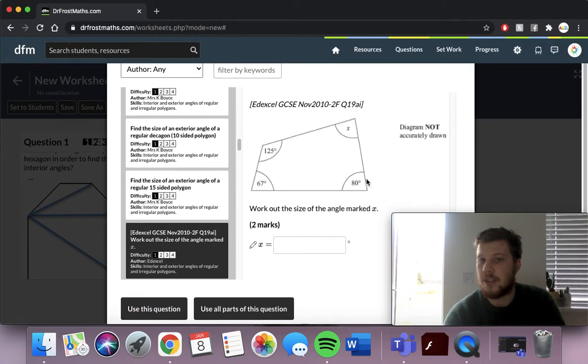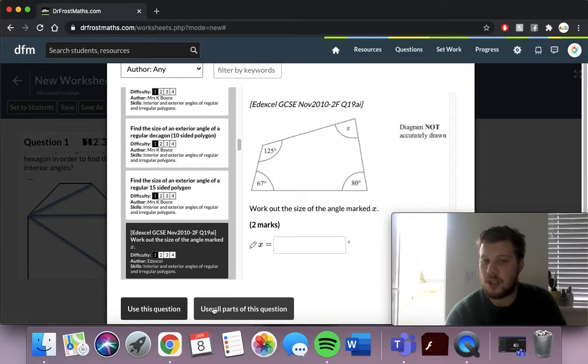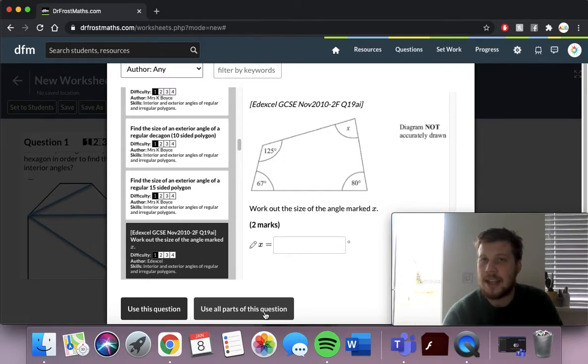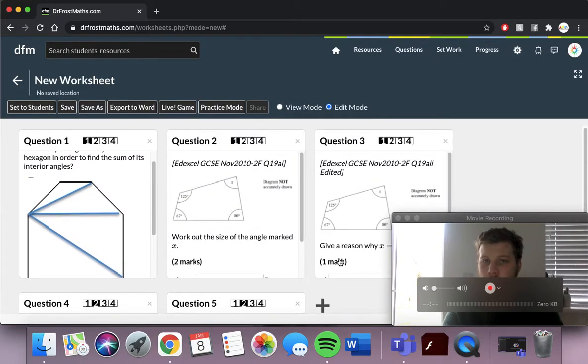So let's say I look at this question, I like it. Let's say I click on this question and we can see that it is question 19A, part I, and so I can choose to either use just this question in isolation or I can use all parts of this question. My only caveat to this is that if you press use all parts of this question, it can sometimes overwhelm students as it may increase in difficulty significantly as you get further on. Let's say this is all of the questions that I've done. I now have two options I can do.